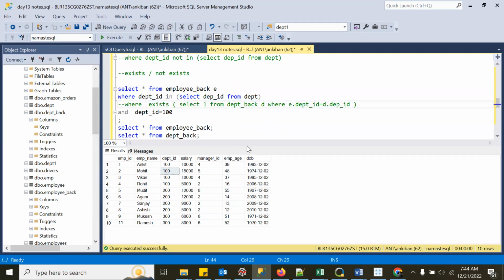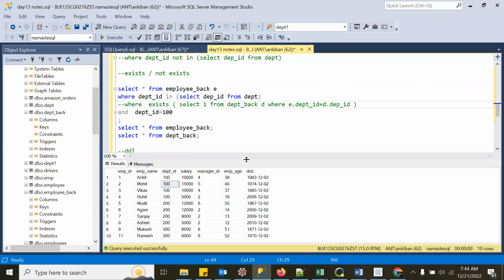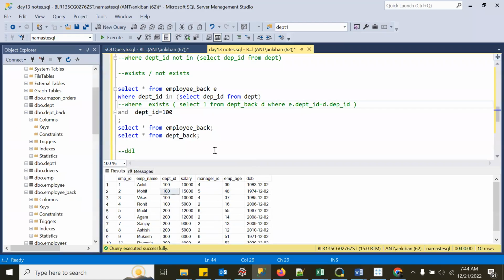So will performance of the IN operator be better, or EXISTS? Generally, there's not much difference. If I run both of these and compare the plan, there won't be much difference, to be honest. So you can use anything. It doesn't matter.